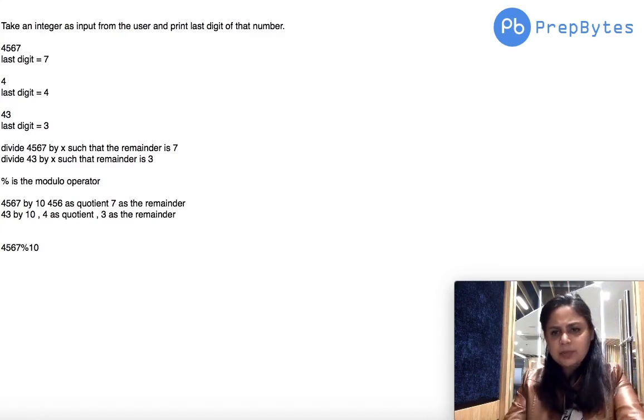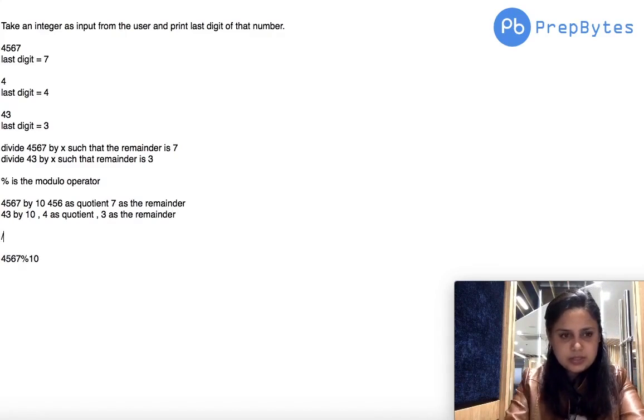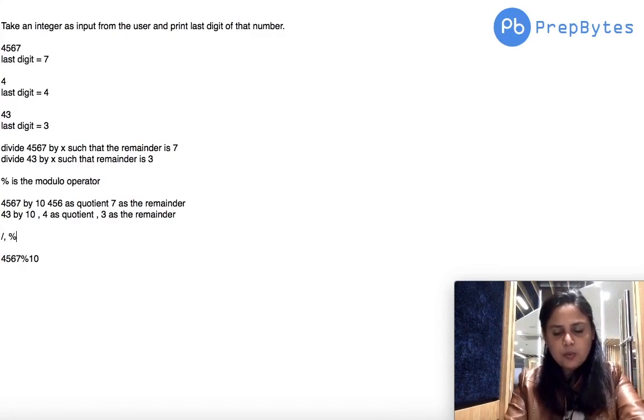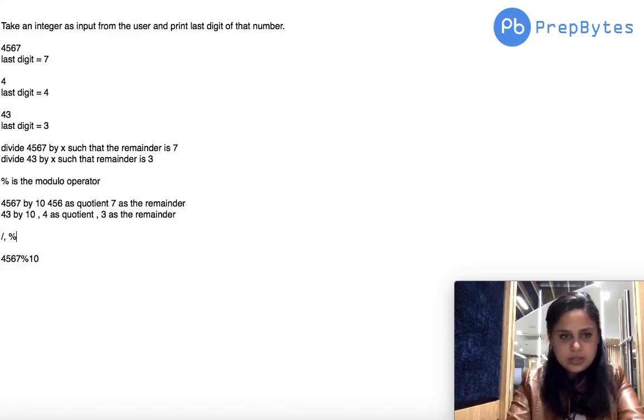So in C, C++ or Java, we have two operators. One is the division operator and one is the modulo operator. In case you're not very clear about the difference between the two, I want you to do the exercise that I'm going to do.